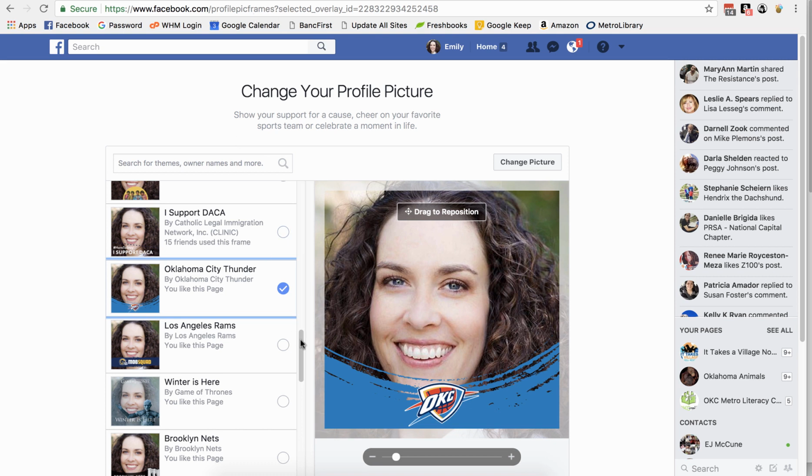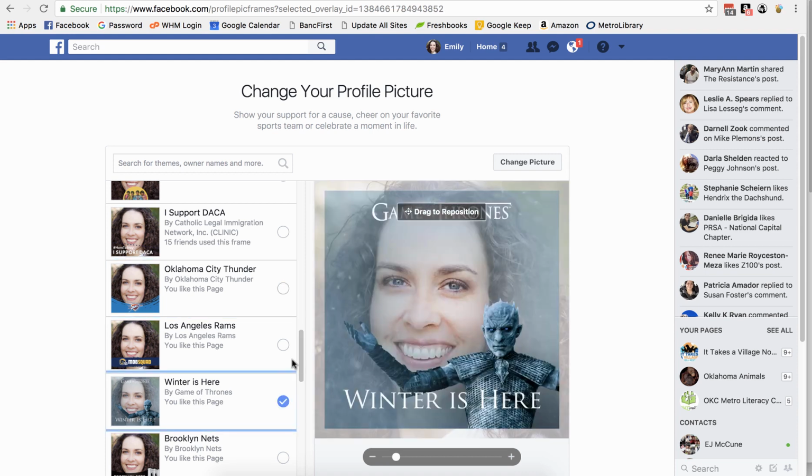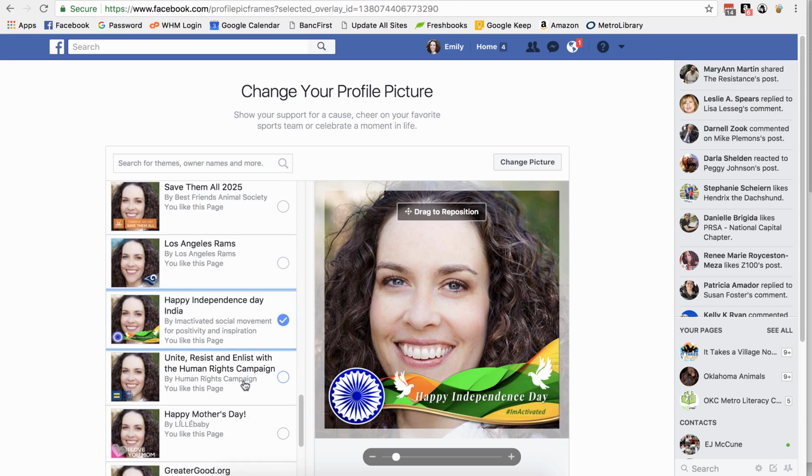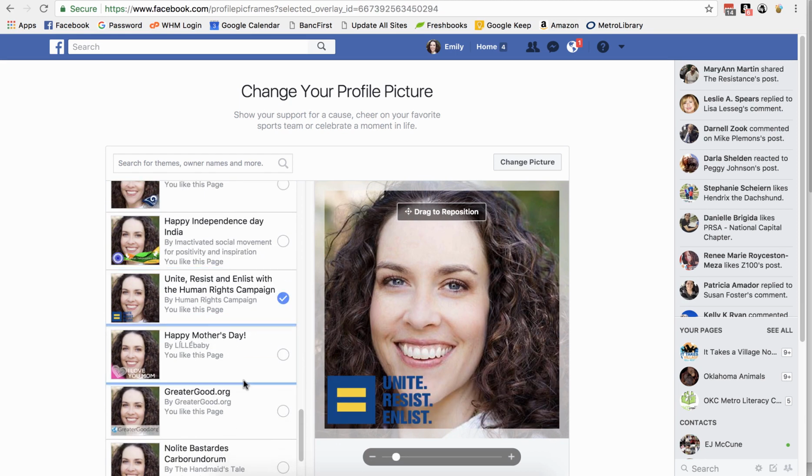facebook.com/profilepicframes, and you can see all the different frames that other pages have created for everything from nonprofit causes to sports teams to whatever holiday might be happening at the time. So you can create profile picture frames that will appear here as well. So TV shows, sports, holidays. So you can kind of see what they look like.